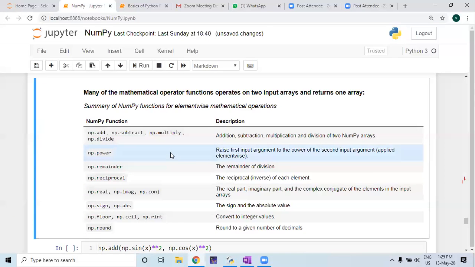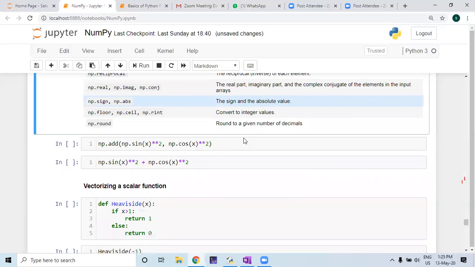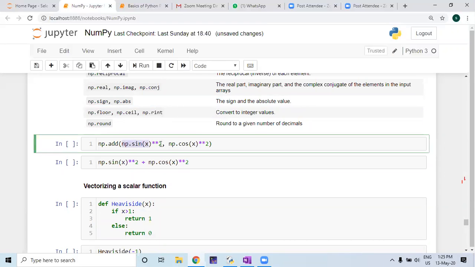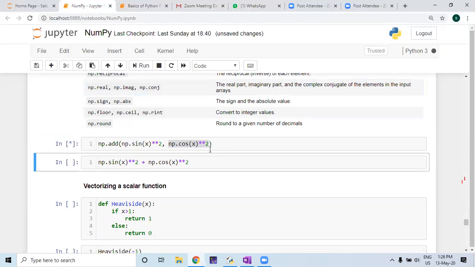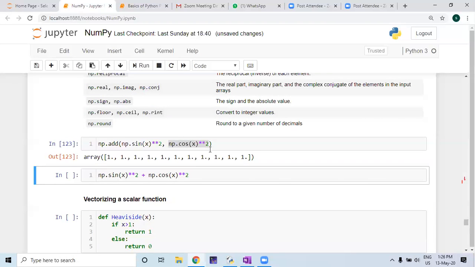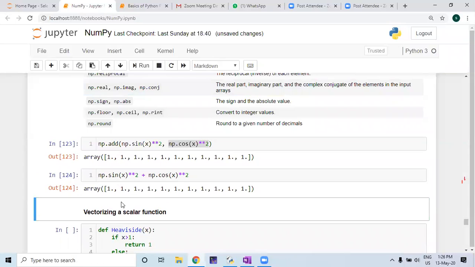Now you can add 2 arrays, subtract 2 arrays, multiply or take powers and other kinds of operations. Many mathematical functions operate on 2 input arrays and return 1 array. This I have already explained. Suppose you have one array of sin squared x, another array of cos squared x, and as you know, if you add sin squared x and cos squared x, what are you expecting? Simply an array which gives the answer 1. Or you can write it this way also, just write plus. So these 2 results are identical.